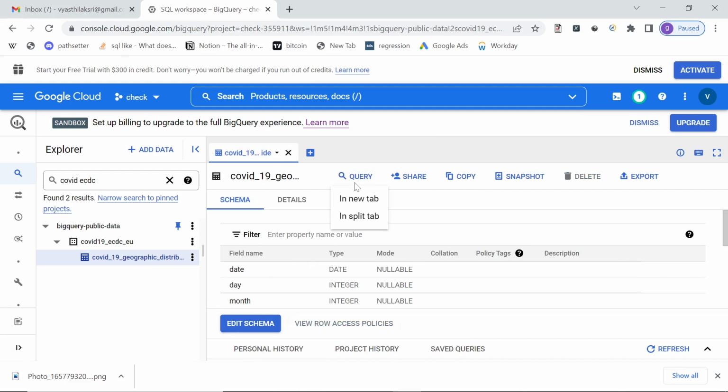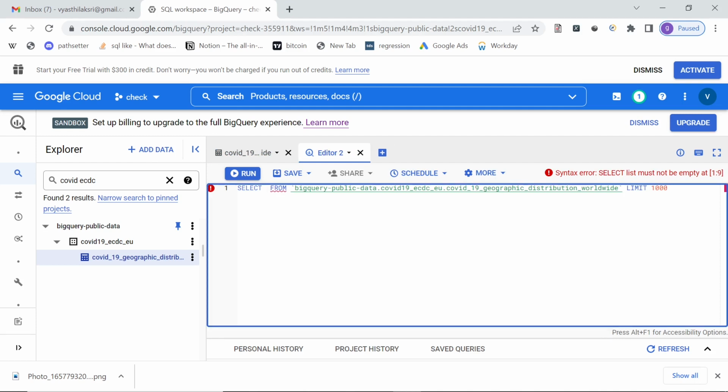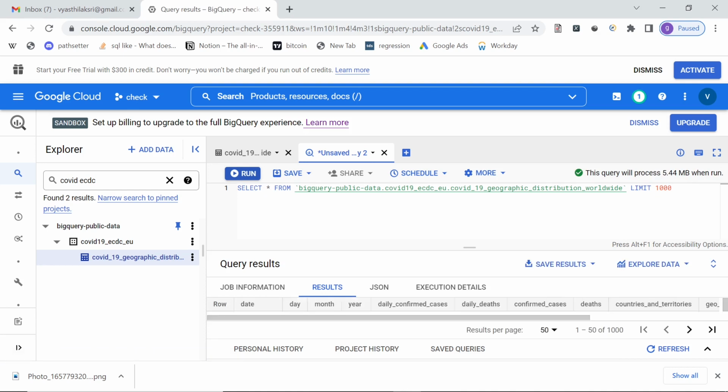Just click on query, and say new tab. And that's it. Say you want to select all the data from the table, you could simply say select star from the table, and I have just put a limit 1000. So let's run this, and as you see we get the data, right?